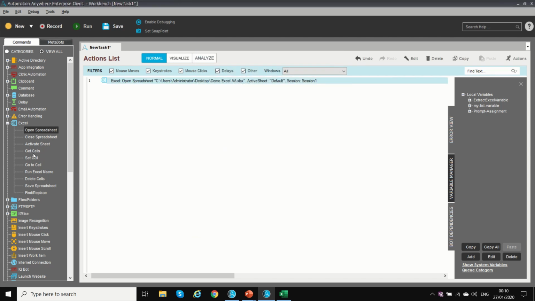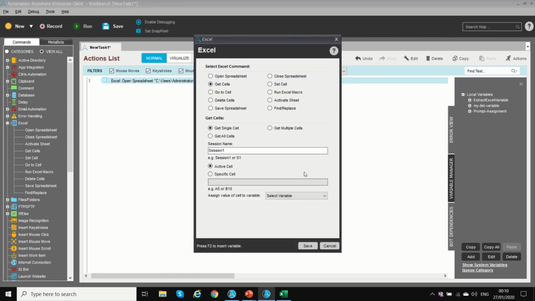We'll save it. Now we'll go to the Get Cell. What is Get Cell? As I have told you earlier, Session 1 is the same. Here we don't have to give any path because Session 1 is referring to that open spreadsheet path, meaning exactly the path where it is. So let it be with the single cell first. We'll go to the specific cell which I'm going to extract. Here I want to give B2. I want to extract the specific cell called B2.